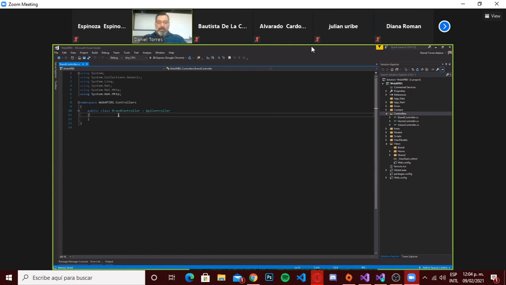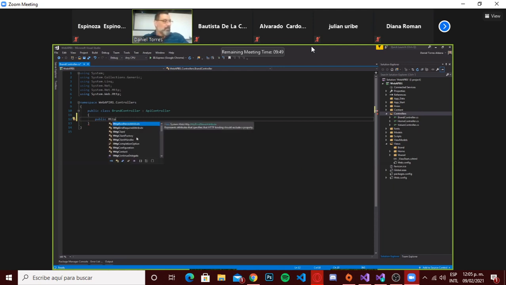Okay, there we go. So we're gonna have 4 actions. Get, well, it's not called get and get all. It's just get with an ID and get without ID. So we're gonna return an HTTP response message.